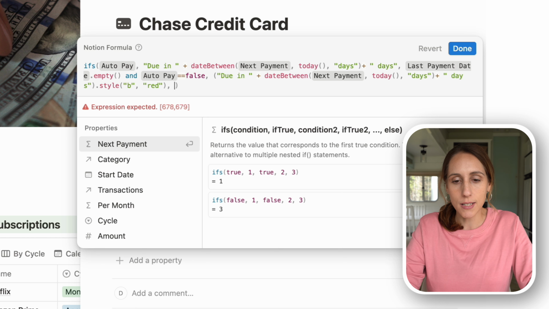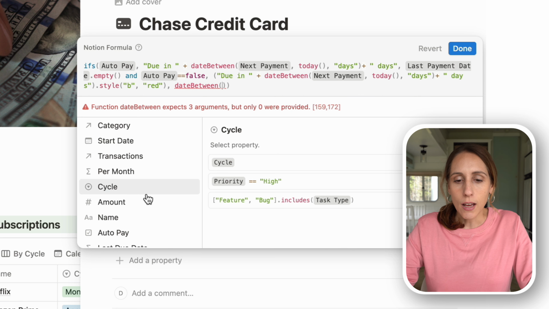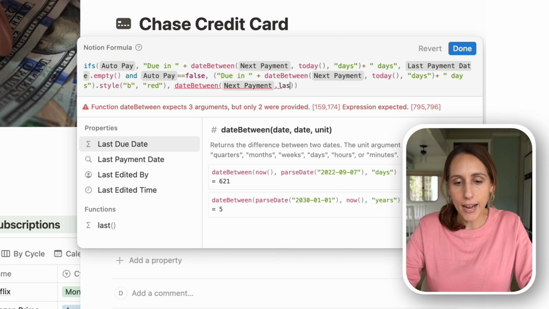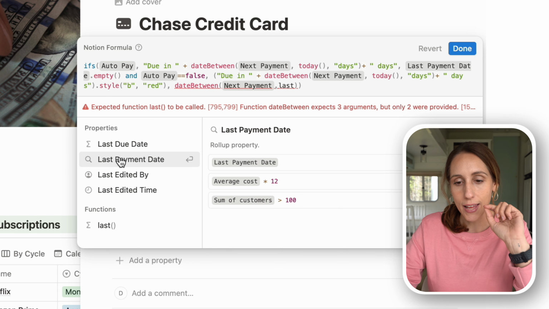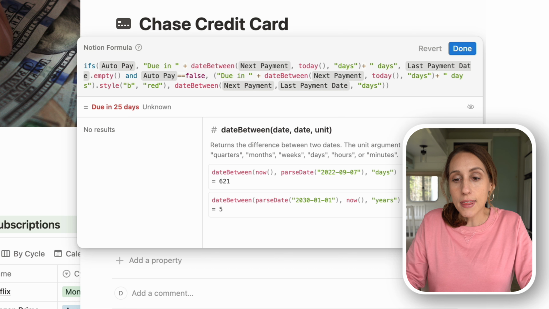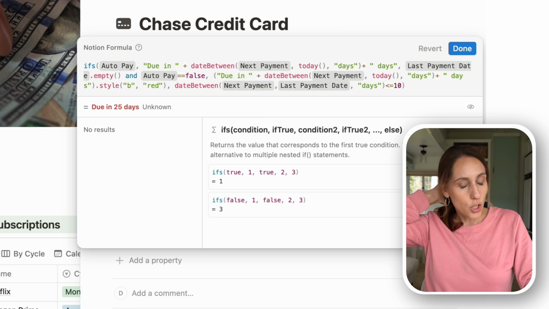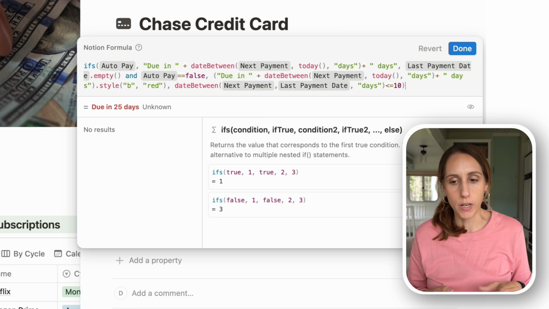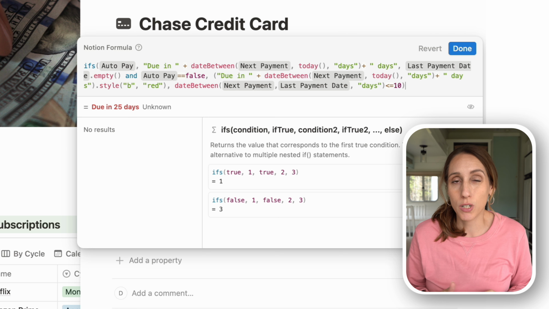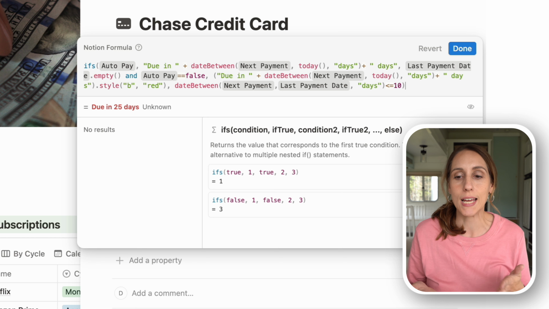But so we want to basically say that the date between, so we're using that date between function again, the next payment and the last payment date, so the last payment that we made in days, that is less than or equal to 10. You could change that number if you wanted to change it to 5 or 8. I just wouldn't go above 10, and I definitely wouldn't do like 14 or 15 just because it can be sticky when you get into a month like February that has only 28 days.